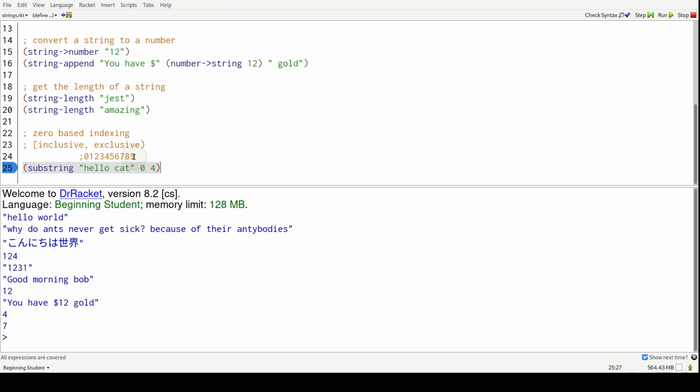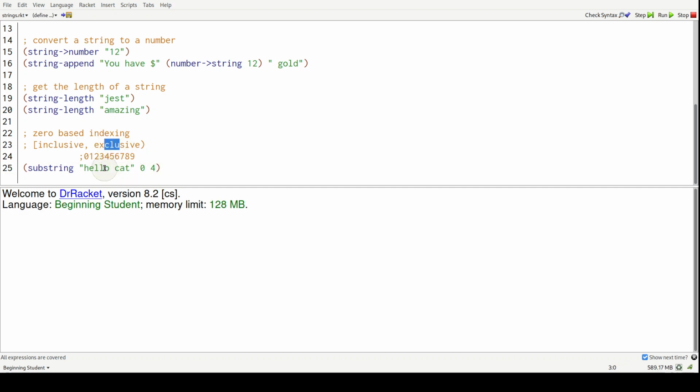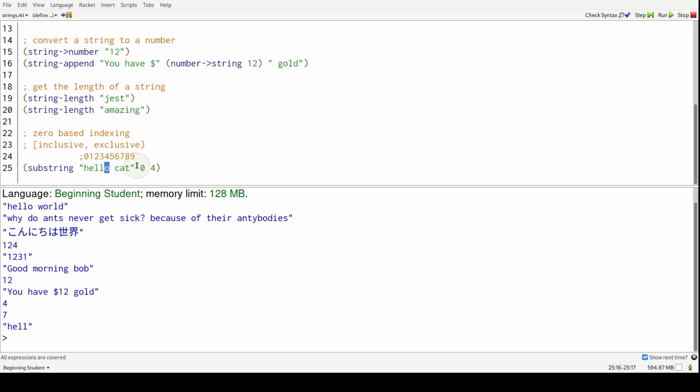All right. So 0 is H. That's inclusive because that's what substring is spec'd to do. And 1 is E, 2 is L, 3 is L, and then once we hit 4, well, it's exclusive. So we should get hell. And there is no O because the end is excluding 4. Right? Hopefully that makes sense.